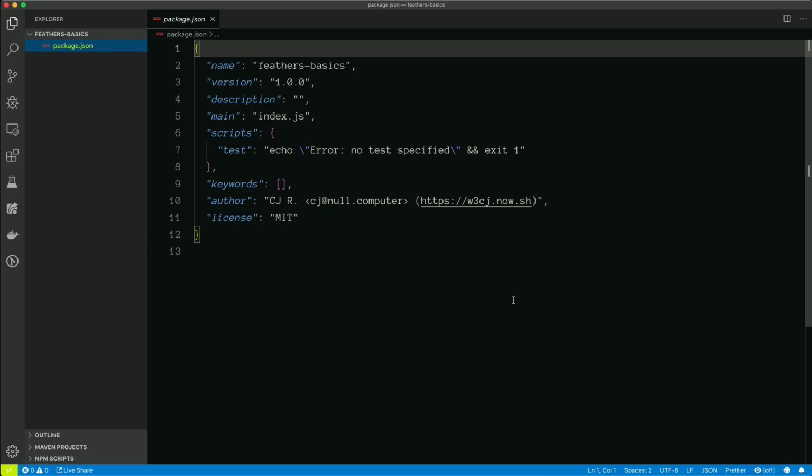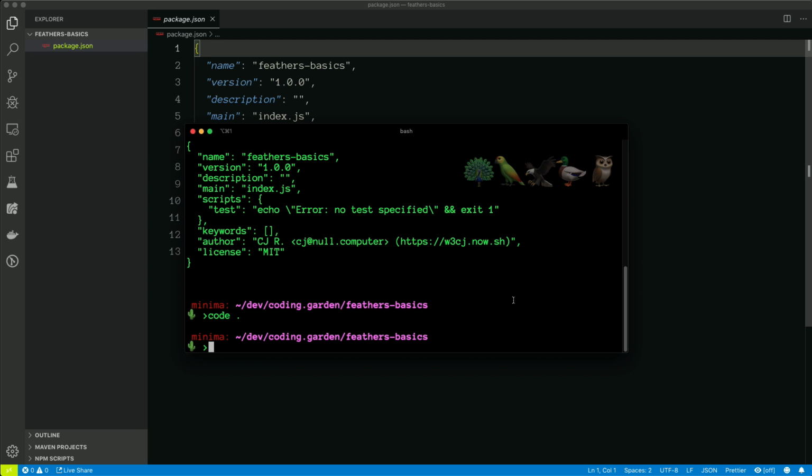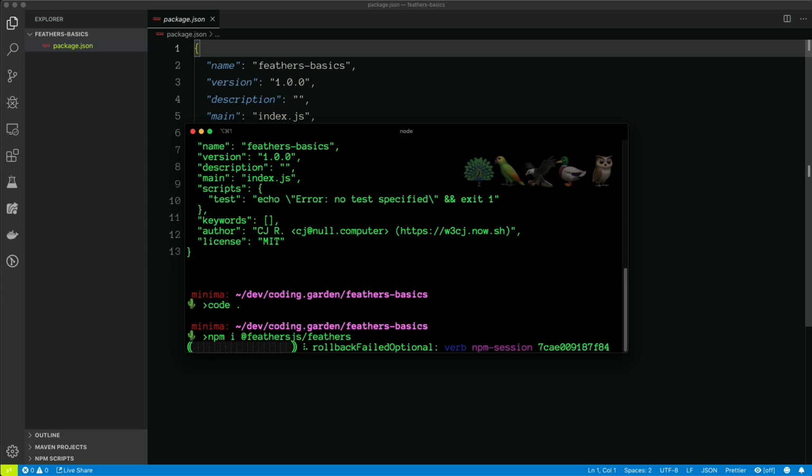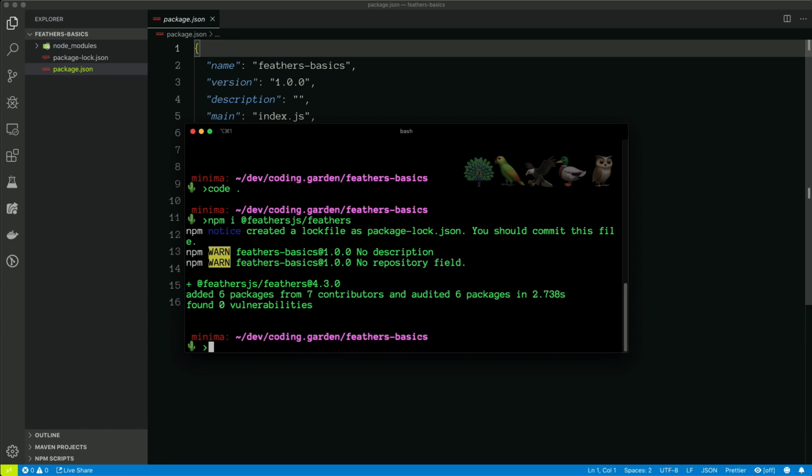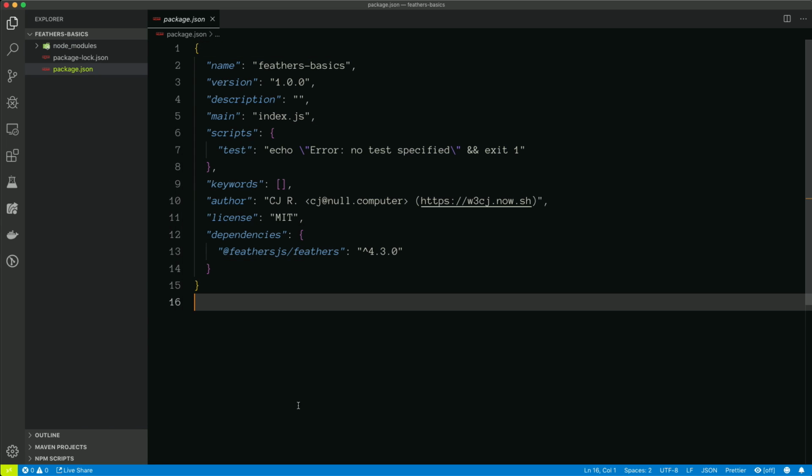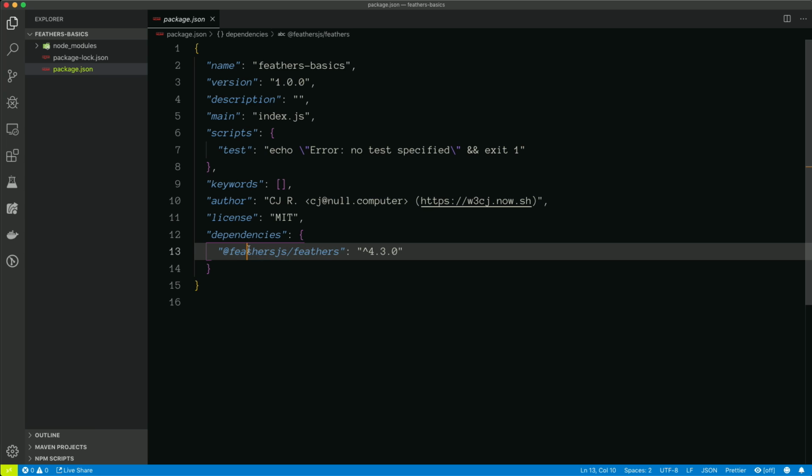Super basic package JSON, but now I will install the Feathers.js dependency. So to do that, I'll do npm i @feathersjs/feathers. Awesome. So it says it finished. And if we look at our package JSON, Feathers is now listed as a dependency. So we are ready to go.